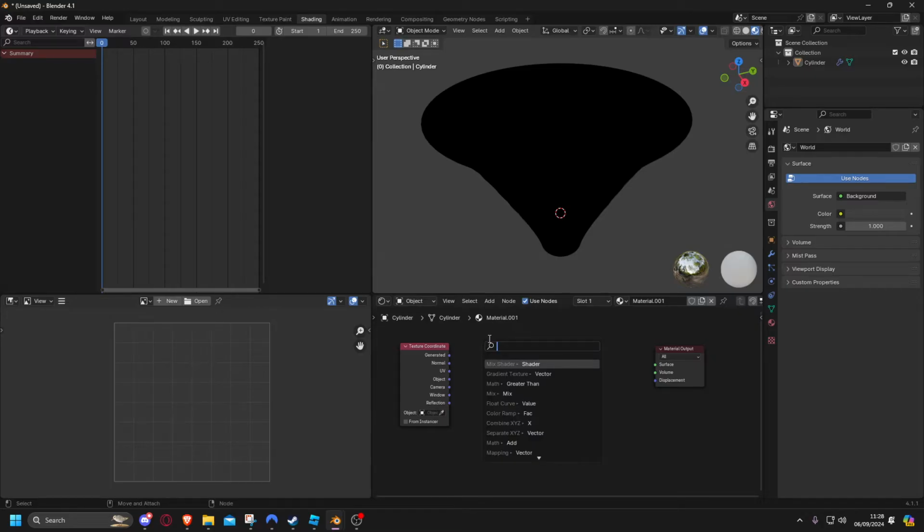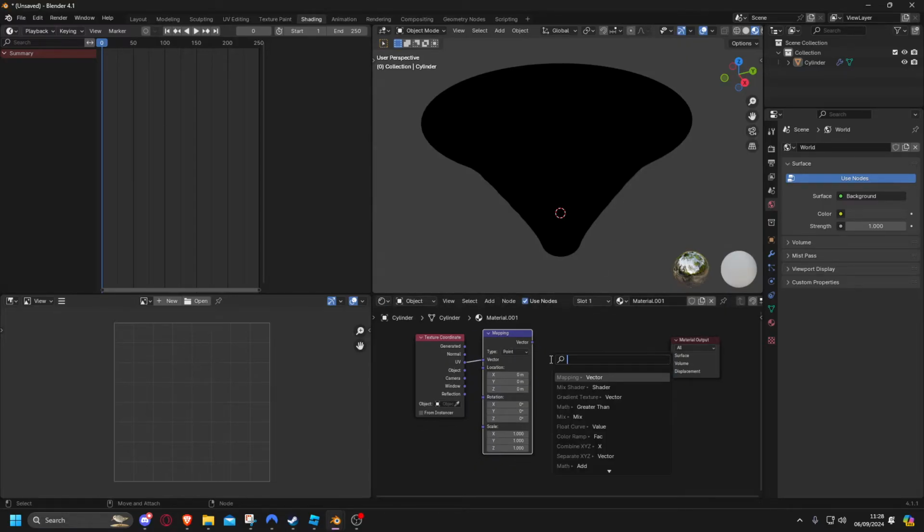drag off, you can then search for a node called mapping. What that's going to allow us to do is basically change the XYZ rotation and scale of the UVs on our mesh, so we can edit how the image actually looks on the surface of the model, if that makes any sense.